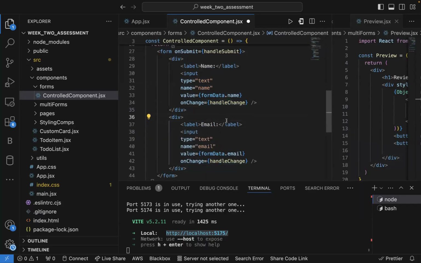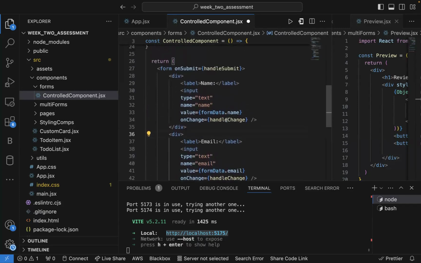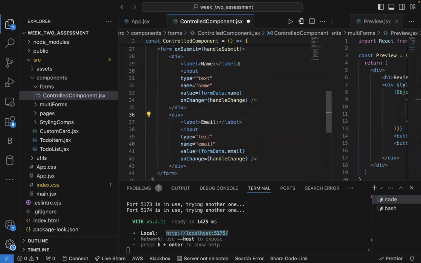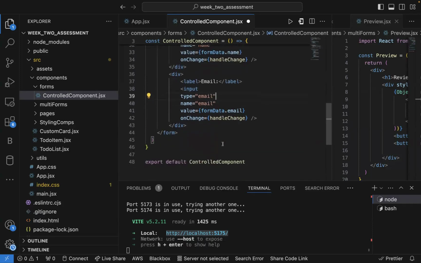Email. Okay. So we have this. So basically, this is our form. We're using an on-change, right, to handle our change function. And then we have our label. Then for this, we're going to change this to email because input has an email type, which would help a little with form validation too, right?